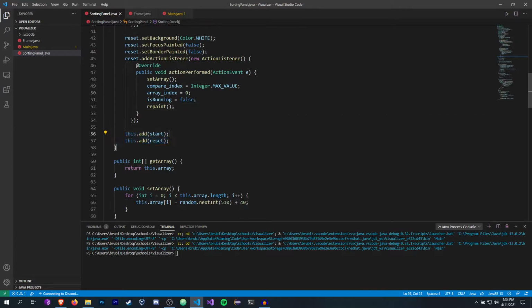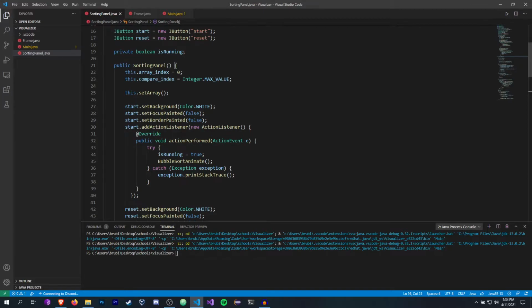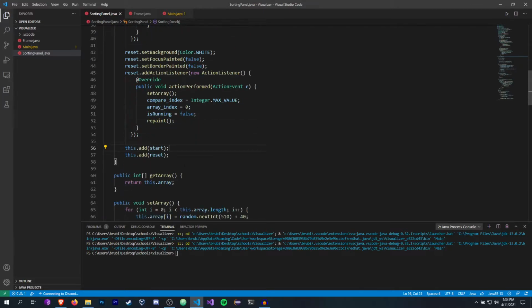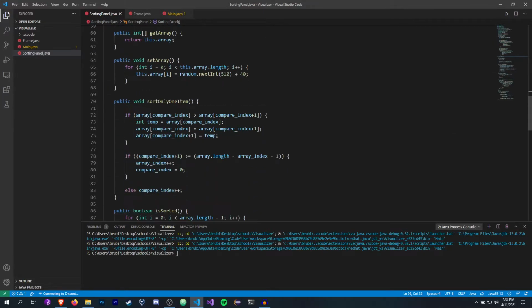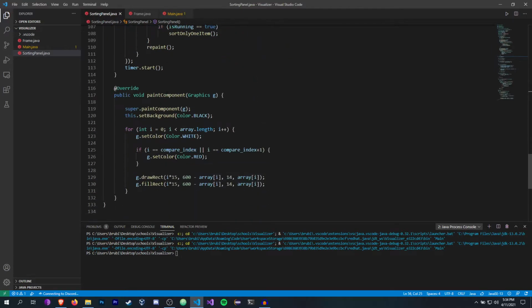And then we just add the button. So yeah, that's the class for the constructor basically. And then we have some other functions here. I'm gonna start actually at the bottom with the paintComponent method first.